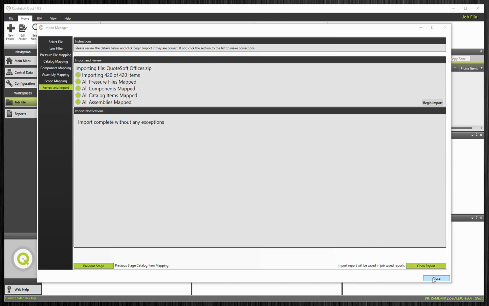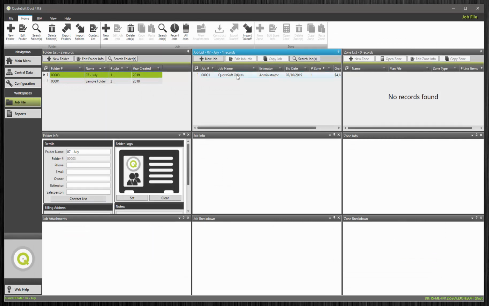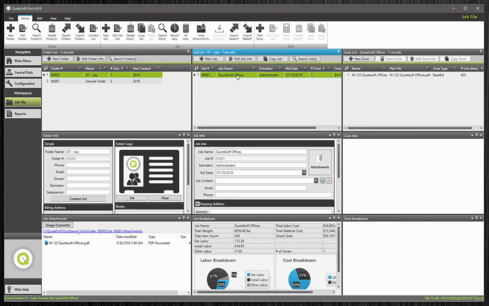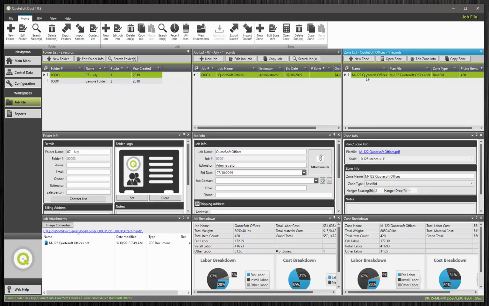We can hit close now that we're done, and we'll see that the QuoteSoft Offices job was imported, and it's got the one zone, and the plan file that was used was imported as well. You could then open this zone into Takeoff, and you'll see the annotations and the colors that were used and everything that was taken off in the appropriate place. And that is a walkthrough of exporting and importing Takeoff.